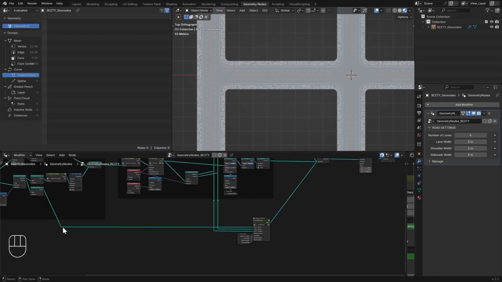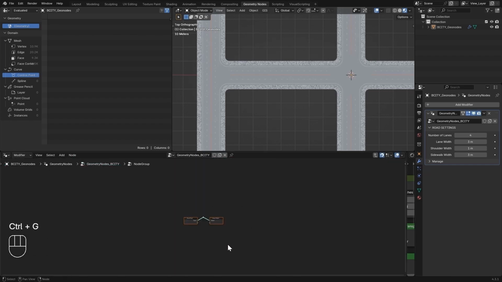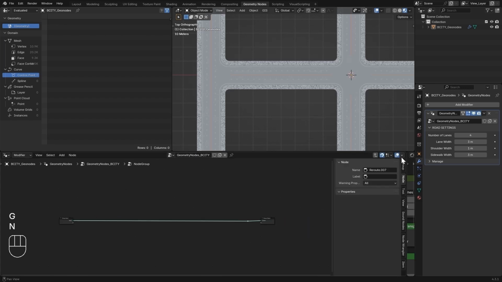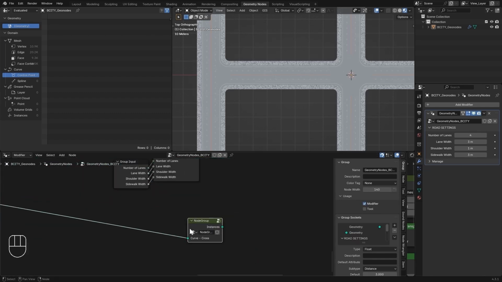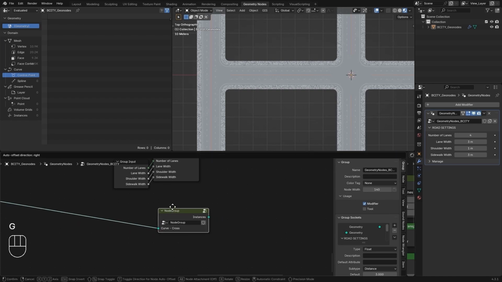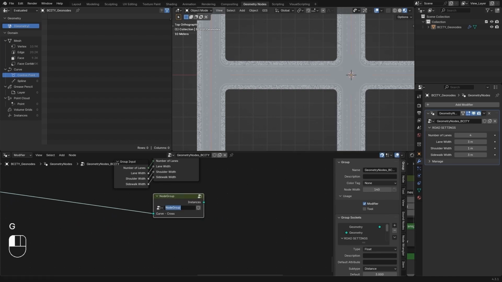To do that, we're going to need one of our road curves, and it'll be our straight road curves for our crossroads. So let's add a reroute node and hit Ctrl+G to group it into its own node group, just like we've done before. We'll rename the inputs and outputs. We'll be outputting instances, and the input is a curve class.